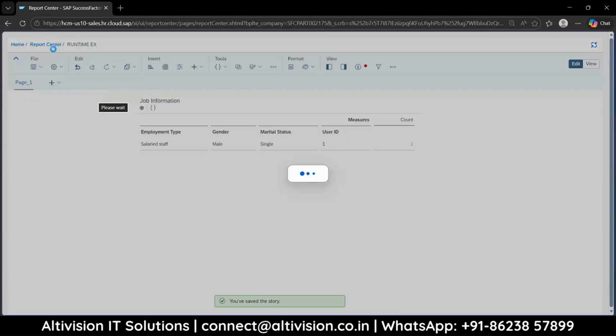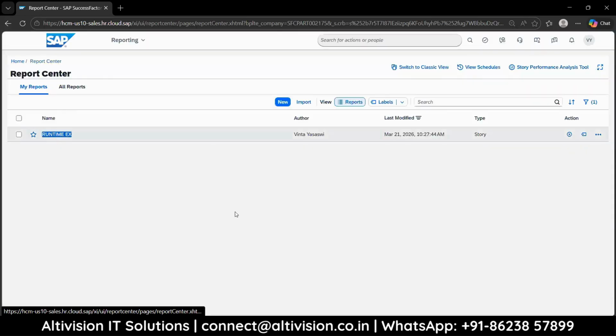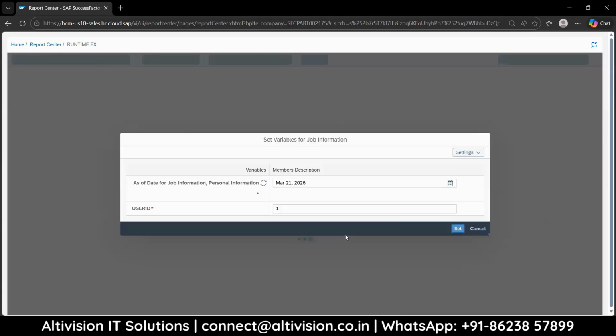So let me save it, close it and run it. So totally three steps, Vijay, right? We have to navigate to input parameter, then filter, and then check this box. Three steps are involved for applying this runtime filter. So if you see now, it is asking us, and we can enter whatever user ID we want.